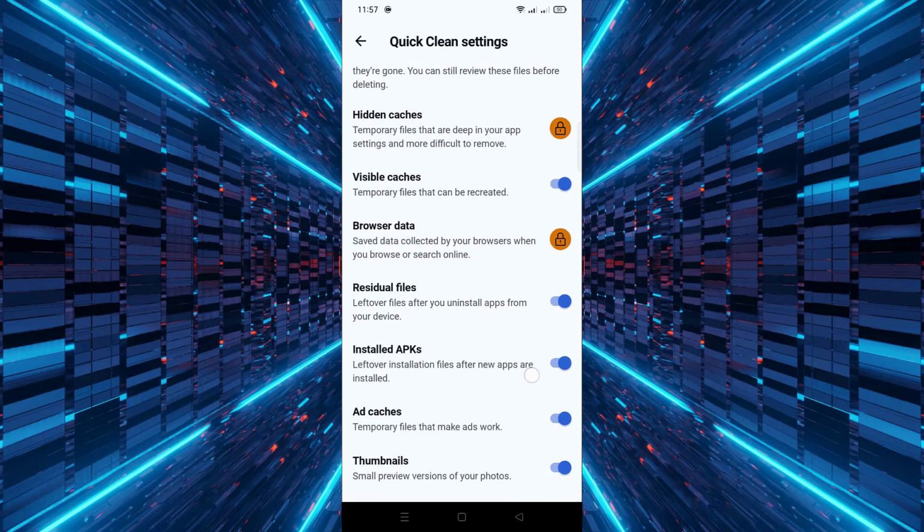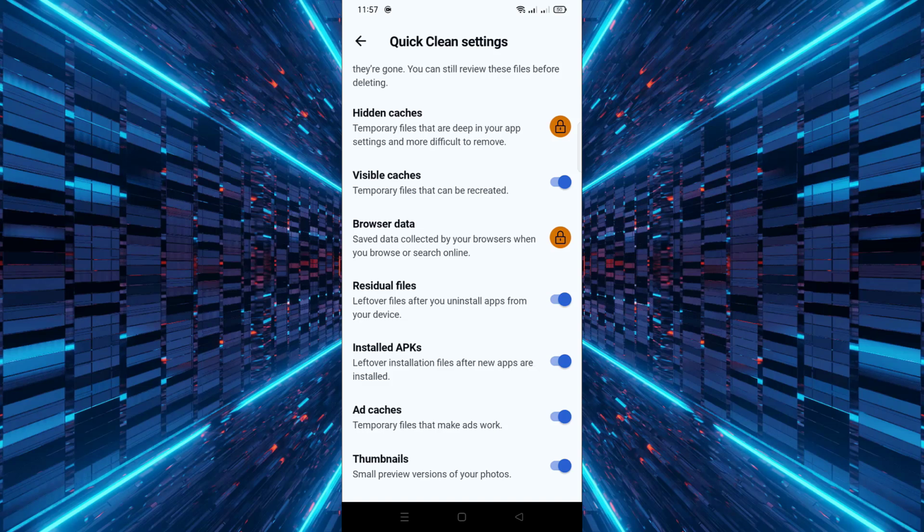Finally, once you have adjusted your preferences, you can exit the Settings menu and continue using the app as usual. These settings will be saved and used whenever you perform a quick clean, ensuring that only the categories you want are cleaned each time. By following these steps, you gain control over what is cleaned, helping to keep your device running smoothly without removing important data.